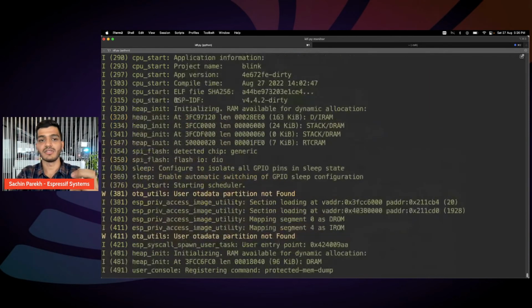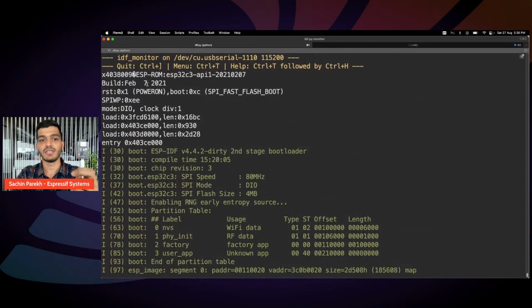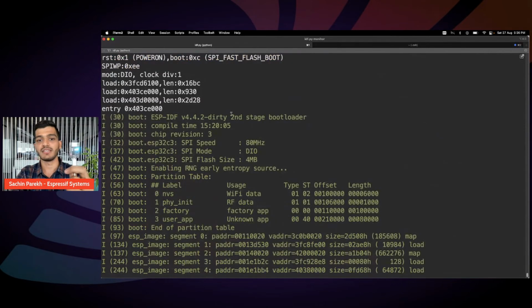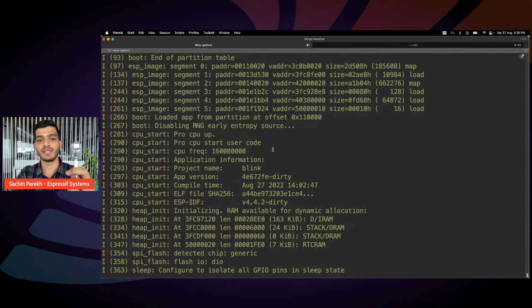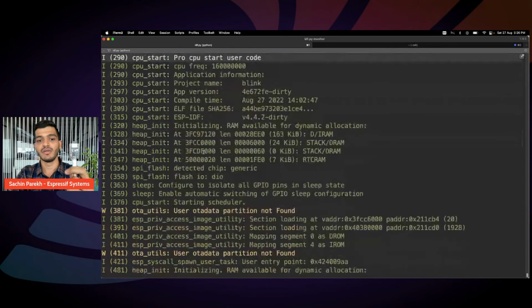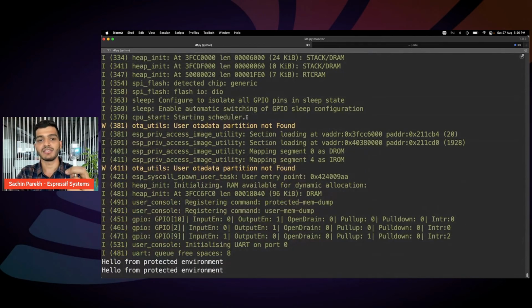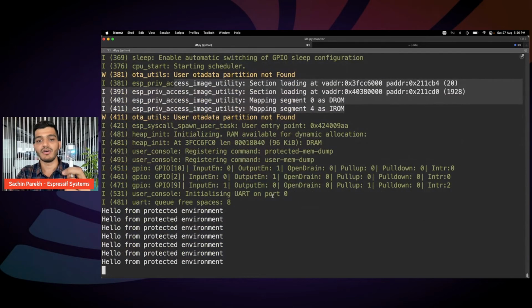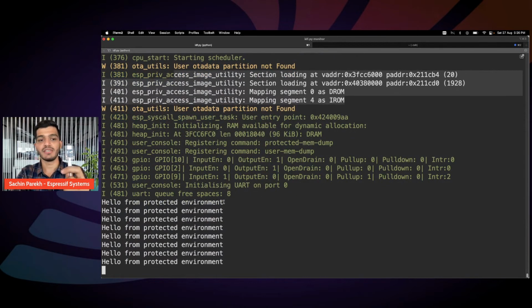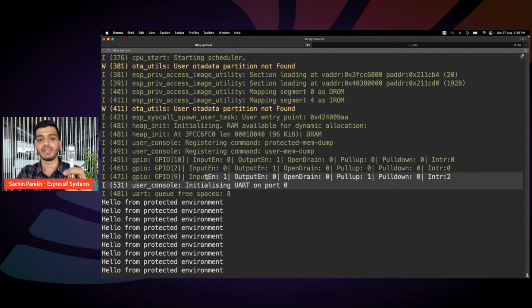If you look at the logs, you can see the bootup sequence that we have discussed: the ROM bootloader executes, then the second stage bootloader executes, and then this is where the protected application is booted up. Once the protected application starts the scheduler, it looks for a valid user application, and if found, it loads it into memory and starts executing it. Now the protected application as well as the user application are running concurrently. This print that you see, hello from protected environment, is from the protected application, while these prints that you see are from the user application.